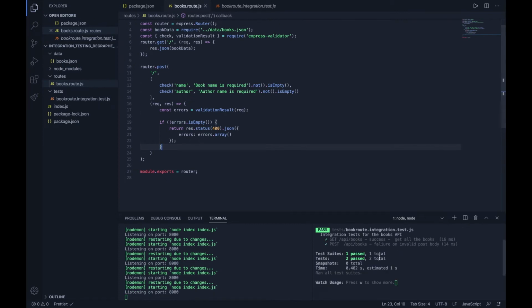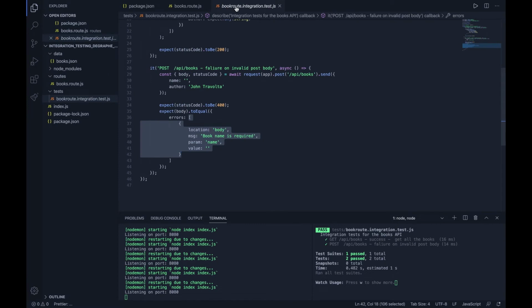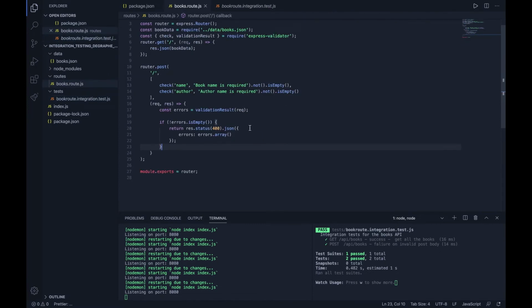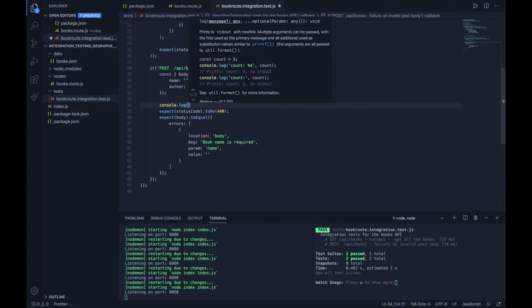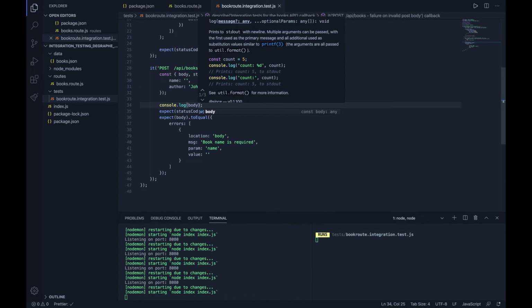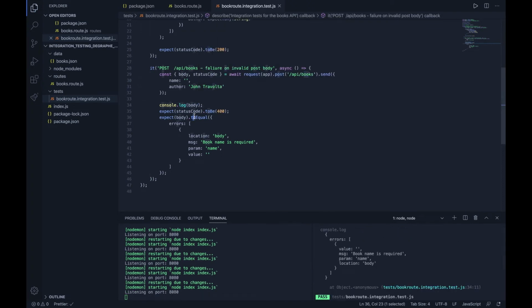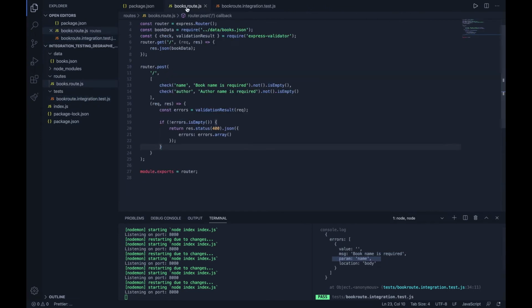Awesome. You can see that our test passed. It doesn't really give any log output, but to make things clearer, I'm going to log out the body in my test file so we see exactly how the body looks. Obviously, we are sure of the body because our test passed, but just so you see that this is what we actually get from our request. If I save this and do console.log body, you can see this is the body we get. We get a value that is empty, we get book name is required, param is name, and location is body, as we rightly surmised here. So this works, at least our error case works.